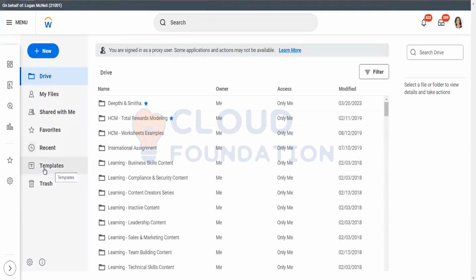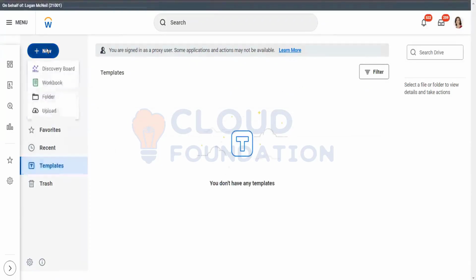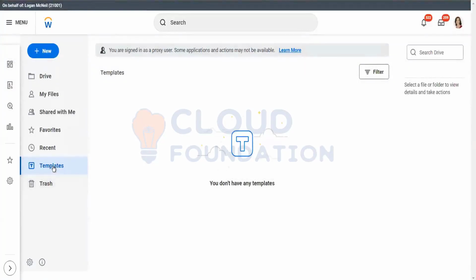So over here also we have one section of templates. We don't have anything, but let's see what we can create. Not the folder. So over here, we should also see an option to create notification templates. In notification templates, we can add images as well. It's more user friendly. Let me check.